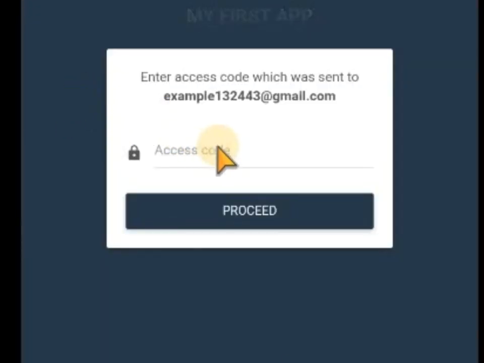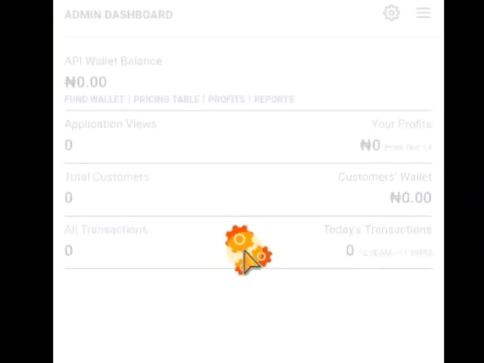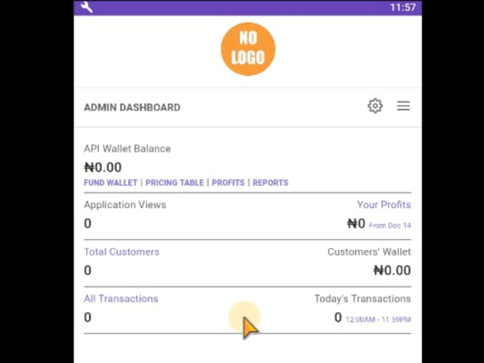Being the first time, you'll be required to enter your access code. That means enter the access code which was sent to this email. My own access code is this, yours will be different. 165589. Proceed. Correct. Now this is my admin dashboard.